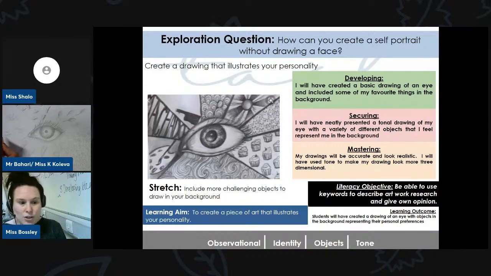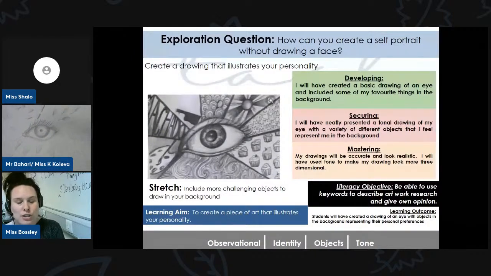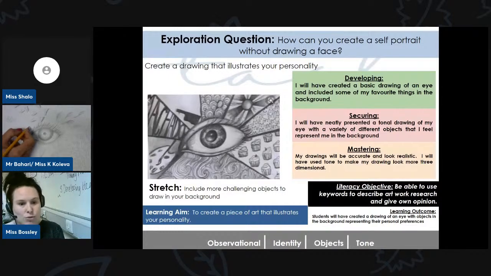You've also got next, securing. I will have neatly presented a tonal drawing of my eye with a variety of different objects that I feel represent me in the background. So this is where you would have drawn a really good tonal drawing of your eye and objects around your eye in a really sophisticated and detailed way, showing all of that detail that's included in the eye, for example, detail in the iris and on the eyelashes. So really getting that detail there so we know exactly what it is. Also adding tone with your drawing pencil in the background for those objects.